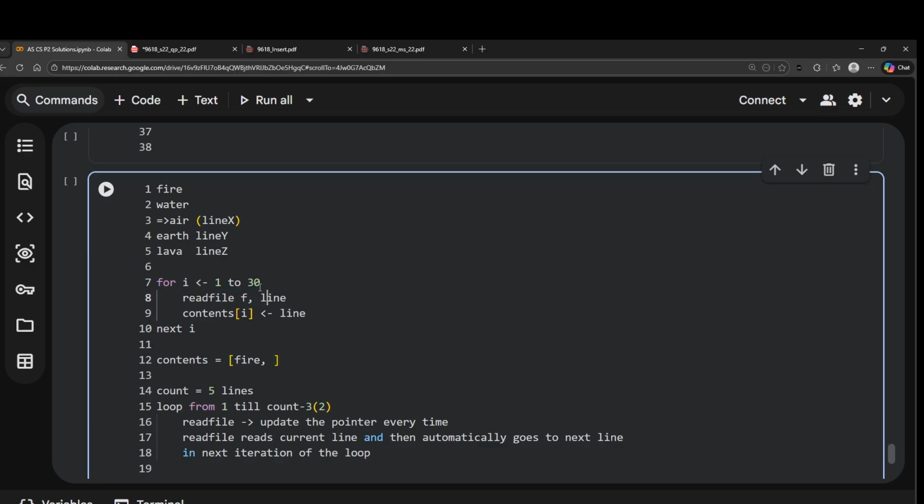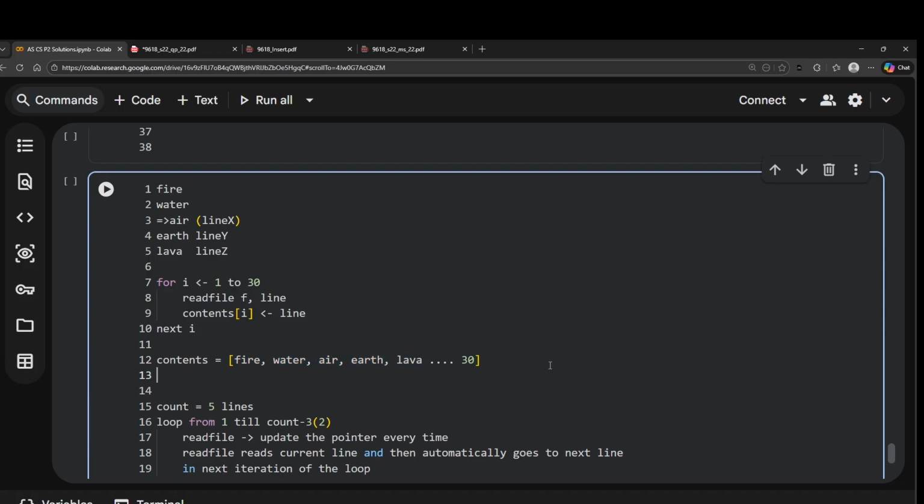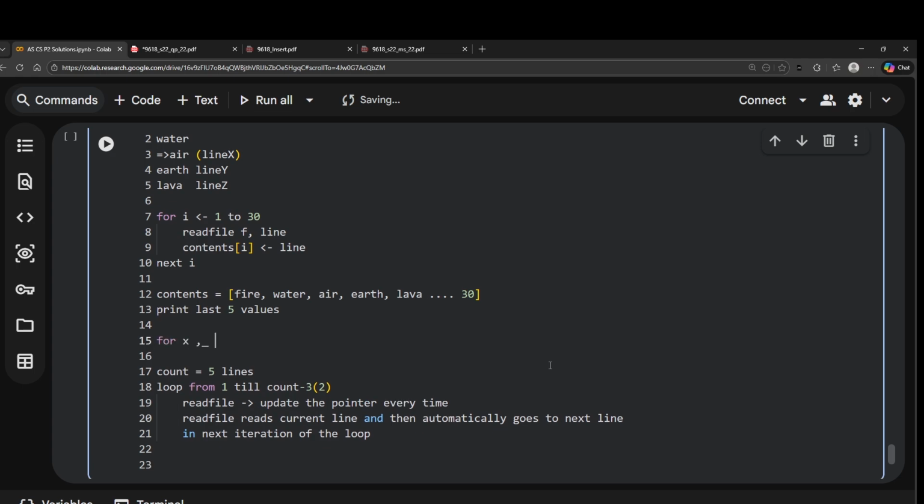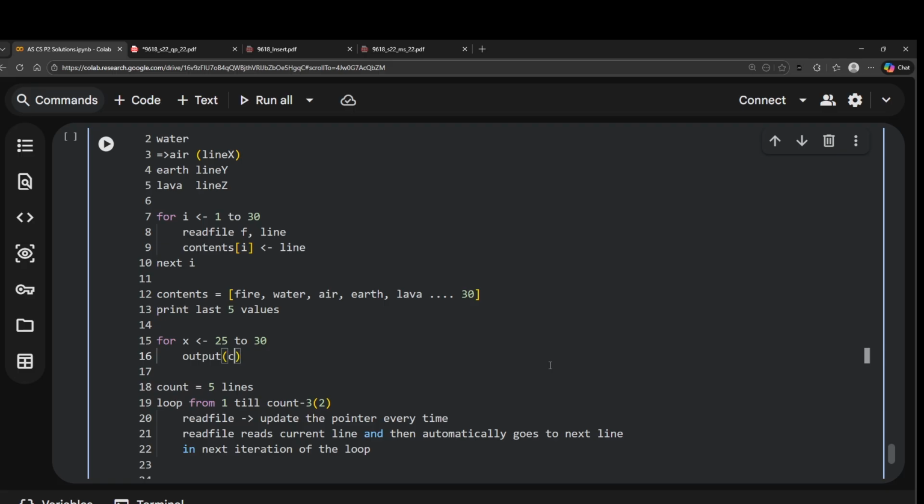Then we'll read the file again. For the second iteration, it says water, so it will store water at the second index, then air, then earth, then lava, and this will keep on happening for another 30 times. And with this, since you have all the values in the array now, you can just use any number of lines to get them. So if I ask you to print the last 5 values, what you can do here is run a new loop for x from, let's say, 30 minus 5 to 30, which is essentially 25. And then you just print out these values, output contents[x], like this.